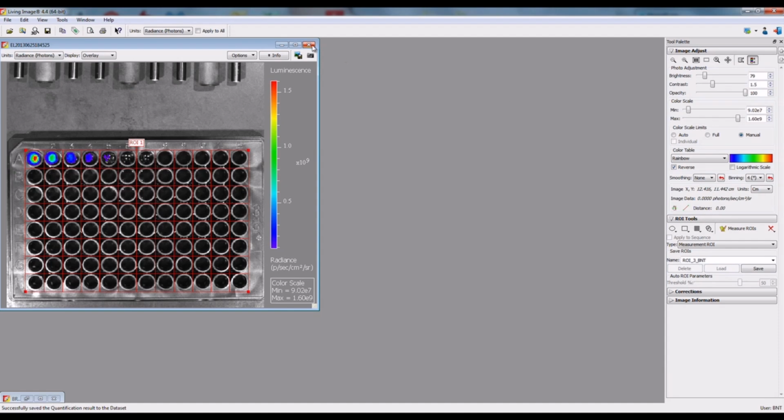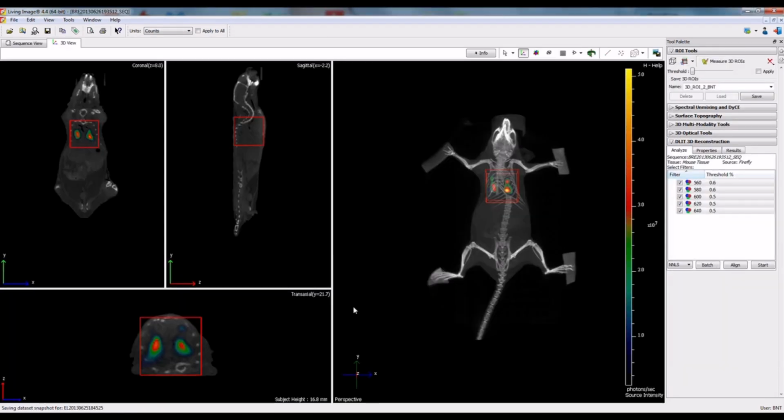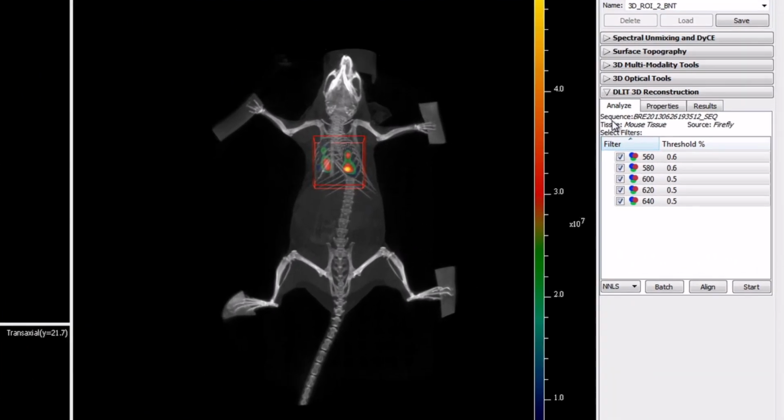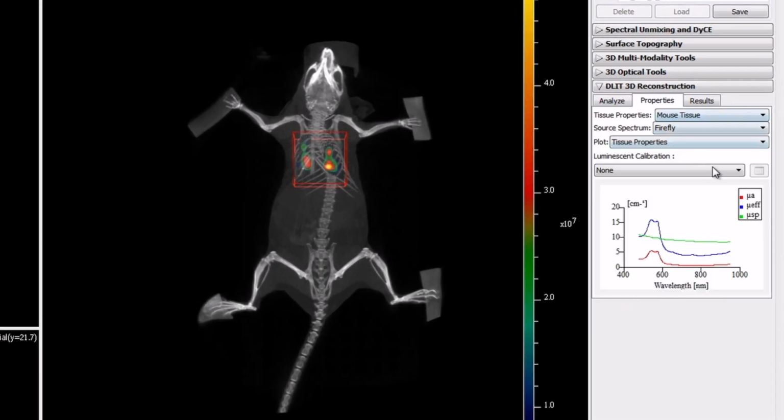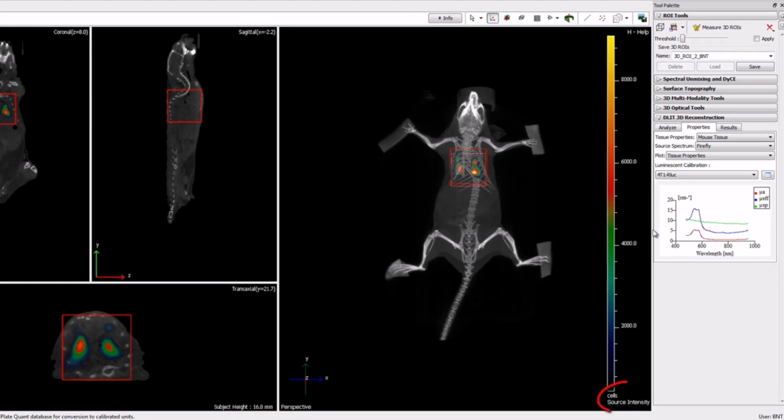Now that we have generated the database for our cell line, we can go back to the 3D view of our DLIT dataset. Under the DLIT 3D Reconstruction tab in the Tool palette, click on the Properties subtab, then select the luminescent calibration database that we just created. You will notice that your scale bar will be represented in cells now, and you can also display total number of viable cells in the ROI measurements window.